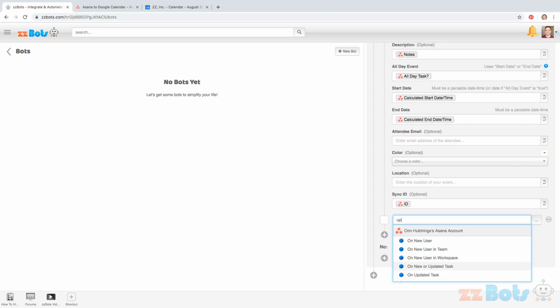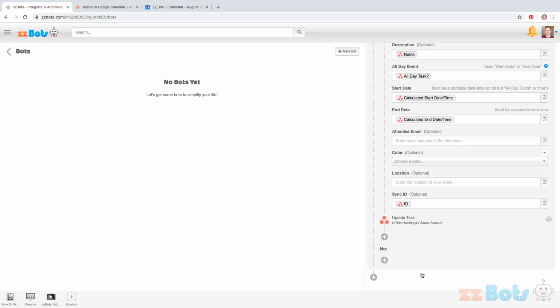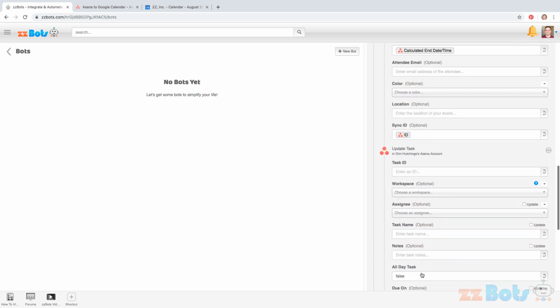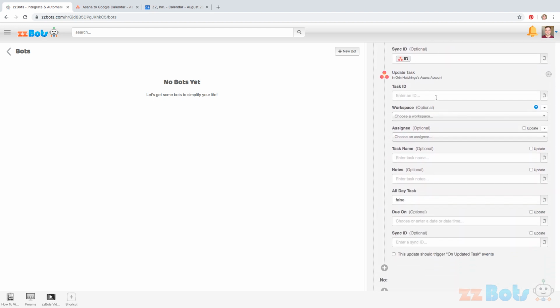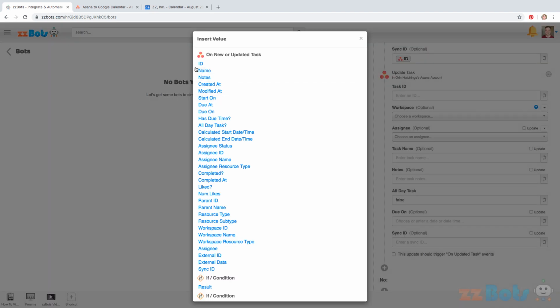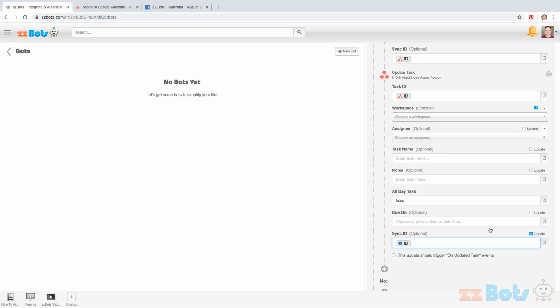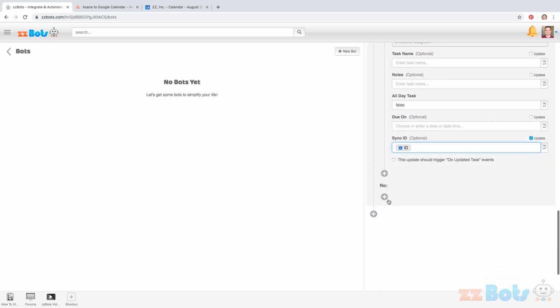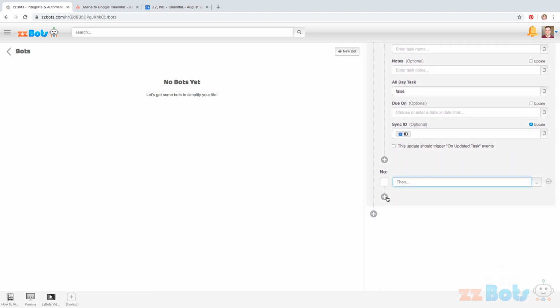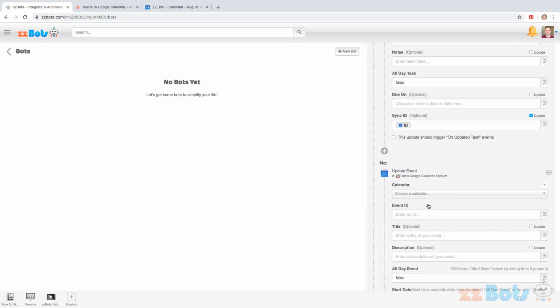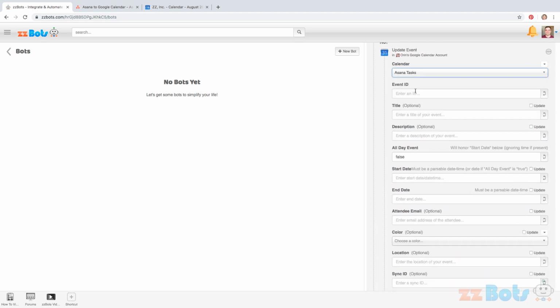Now let's enter an update task step. This will add a sync ID to the Asana task that links to the new Google Calendar event. We will insert the Asana ID into the ID field, and then we will insert the Google ID into the sync ID field. No will trigger when there is already a sync ID. Here we'll add an update event in Google Calendar step. First, we'll select the calendar, then we'll insert the values from Asana as follows.